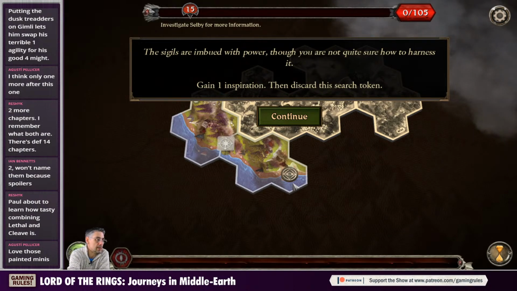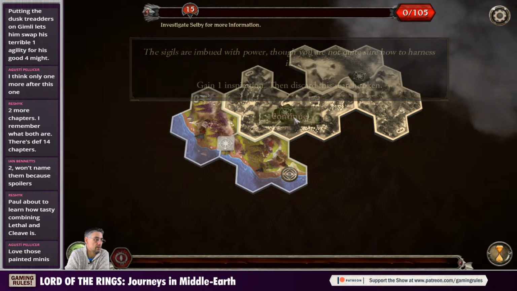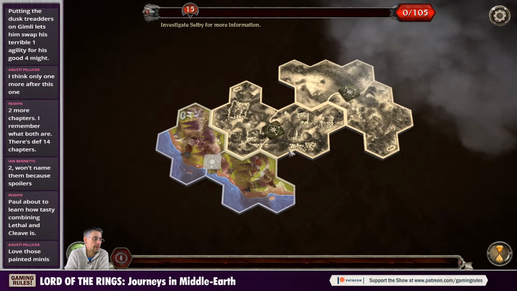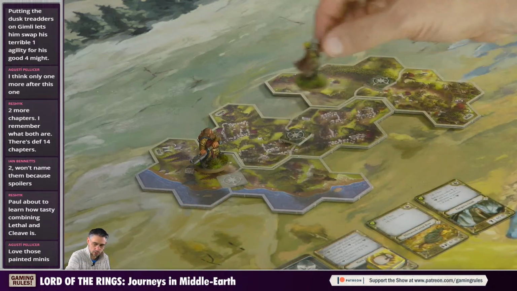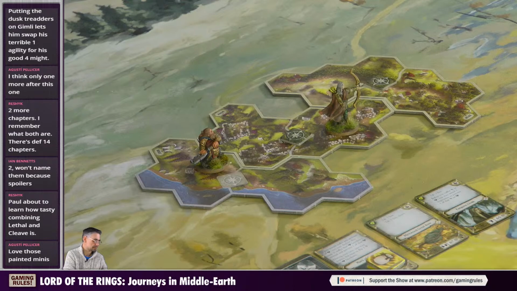Okay, so we got an inspiration. I think if we'd have got more, we'd have probably got some lore or something like that. Okay. Right, so that was Legolas' 2nd action, but we still have 1 movement point left with which we will go into there.